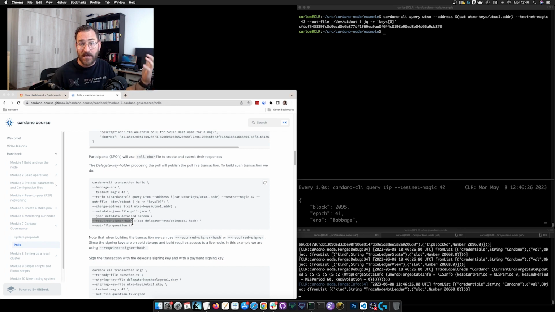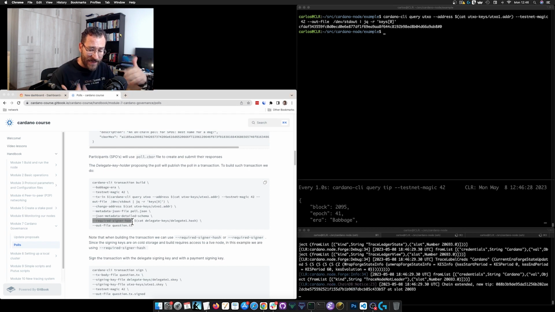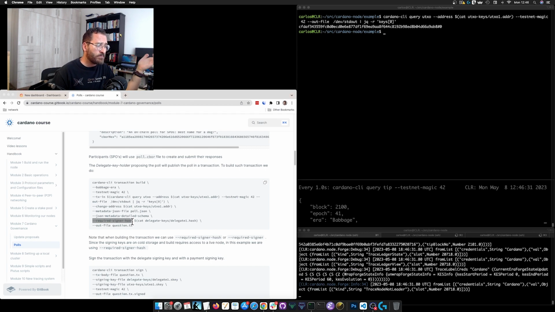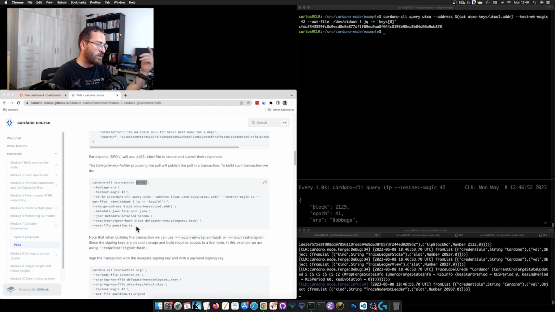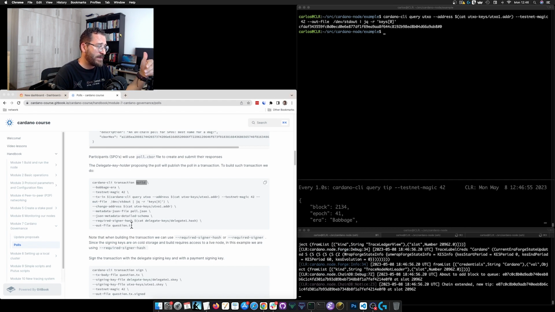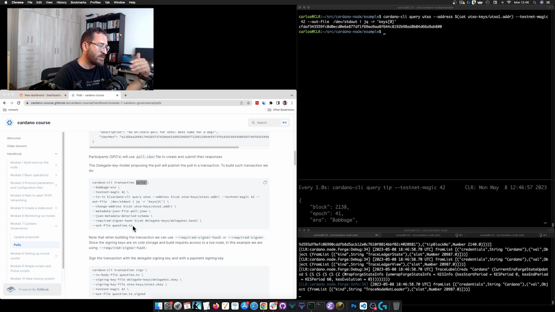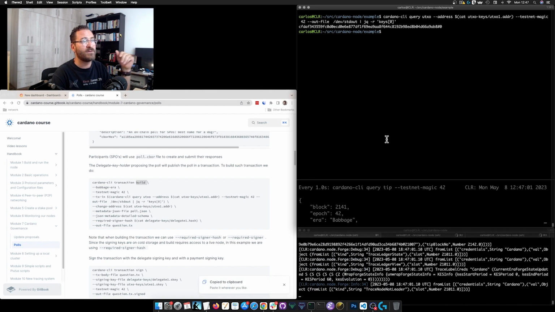But because delegate keys are on cold storage, the delegate signing keys are in cold storage, it is more feasible to use required signer hash, and then you would move this to the cold environment to sign the transaction, and then you will go back. Otherwise, with required signer, you need to reference the signing key itself, which is perhaps not ideal because build requires a live node. And then the output file will be the question.tx, a question transaction. So let me just run that for you.